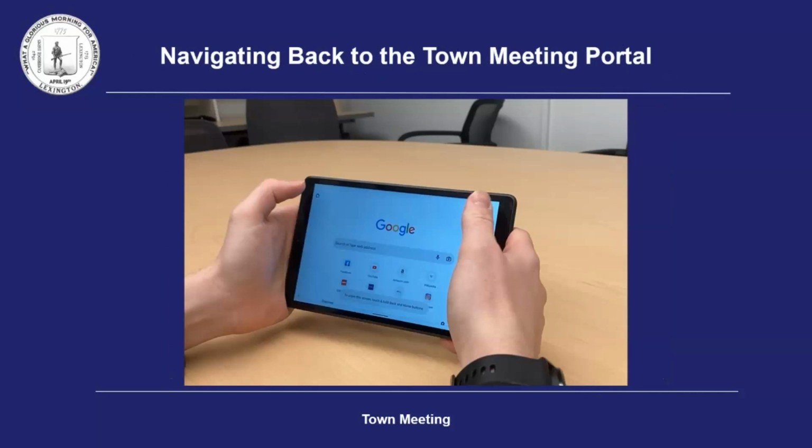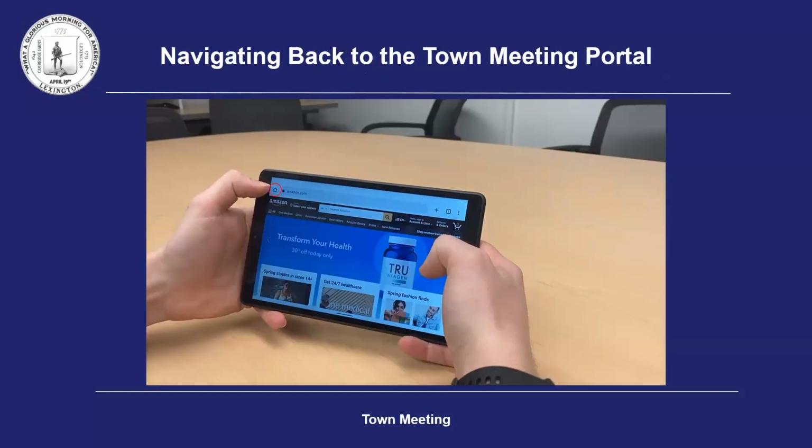It is possible for your tablet to navigate to websites outside of the town meeting portal. If you find yourself outside of the portal, you must locate the Home button on the top left-hand corner of your screen. The Home button is shaped like a house. To return to the town meeting portal, tap the Home button and you will be redirected.